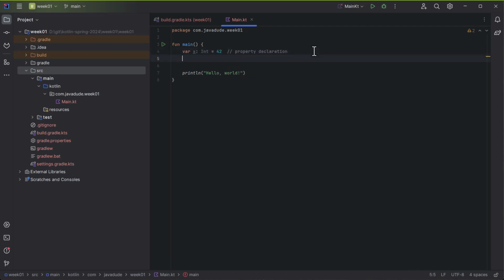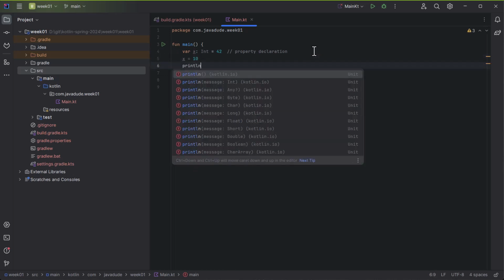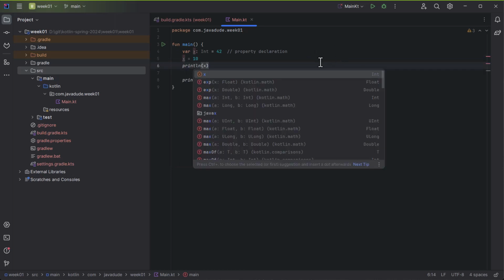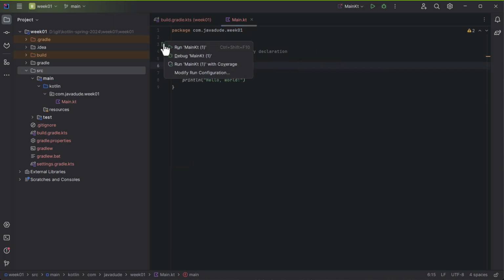If I want, I can modify that. I can say x = 10. Boom. I've now changed the value of x. And then if I print it out, I should see 10 printed out. Let's go ahead and run this.